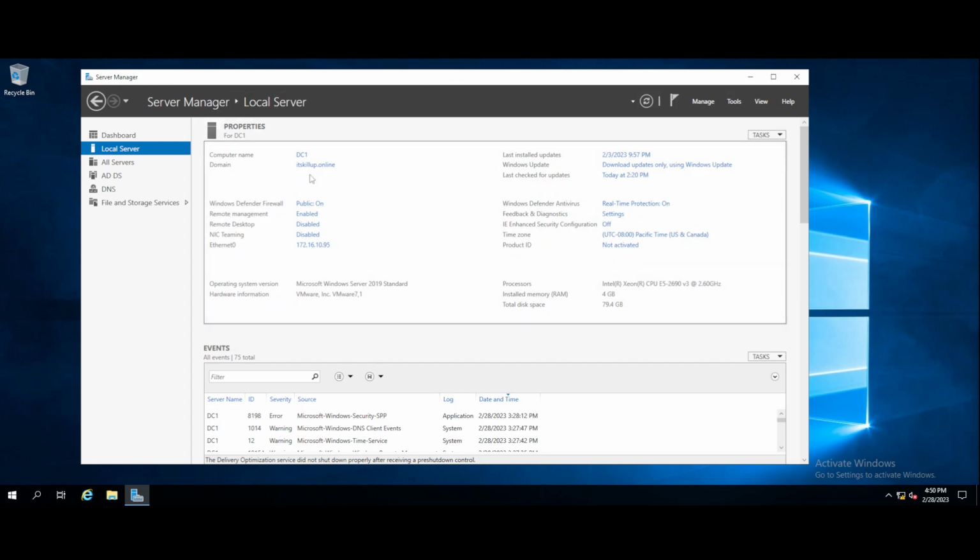Okay, so I have this domain controller ready where I'm going to install the DHCP server. So if you have a dedicated server for DHCP, you can install on the dedicated server too. For this demonstration purpose, I'm going to install on this domain controller.